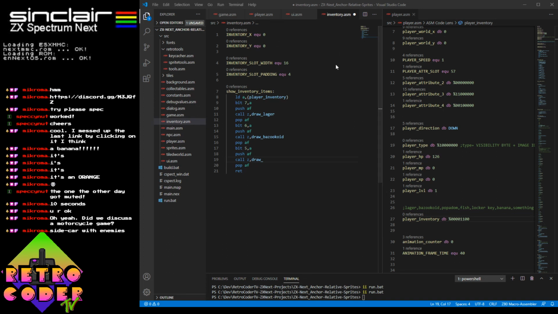I should probably do them in order of how I've put the sprites in. So the first one's a battery. Next one is a bazooka. Then guitar. Key. Now we do have lager.